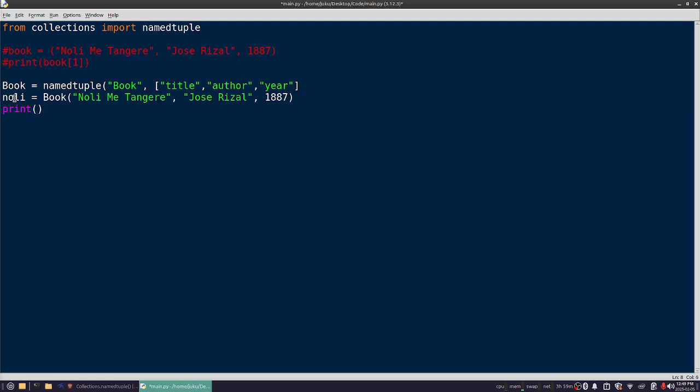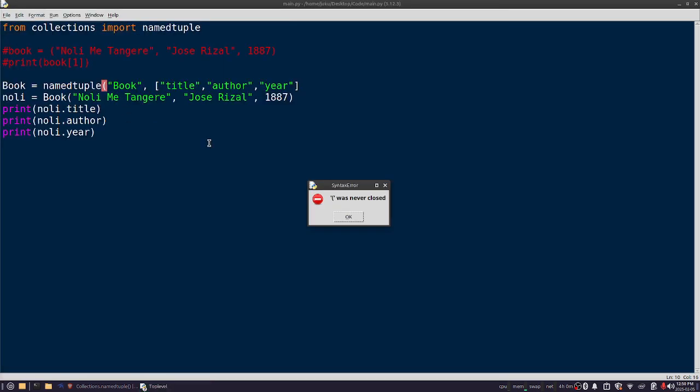So for example, we could just print. First, this is our variable name, so we still need to type out the variable, but then we can do dot and then title. And then in this case, we'll just do dot author. I don't know why I keep doing that. Print dot year. So that should work.